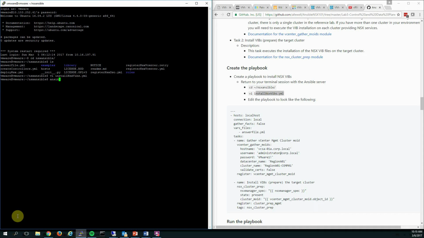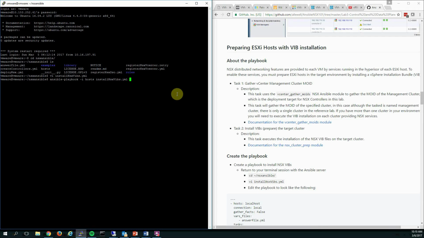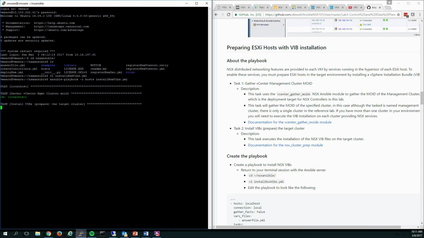Now we'll run the Ansible playbook. -i hosts for our host file. And then, what did I call this? Install NSX Vibs. And we'll go ahead and run this. And we can see the task is running here. It takes a second. And this task actually may take a few minutes. So I'm going to go ahead and pause the video here, and I'll resume shortly.